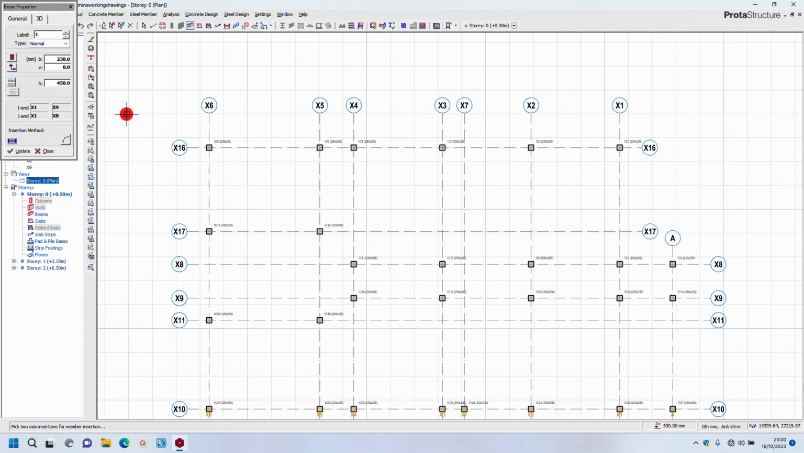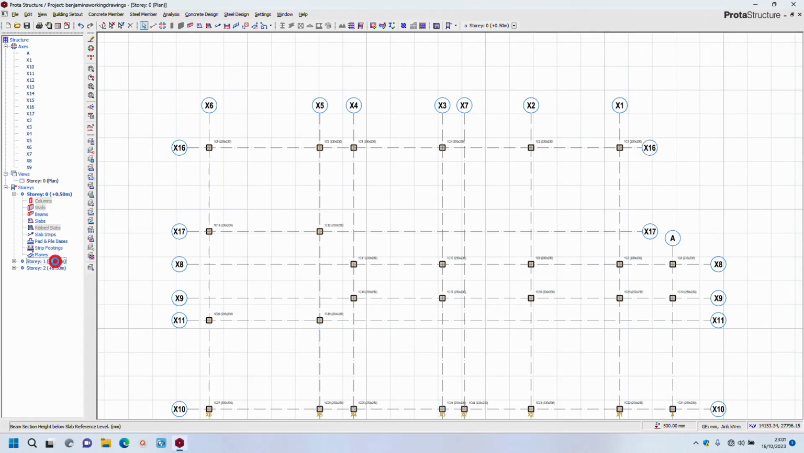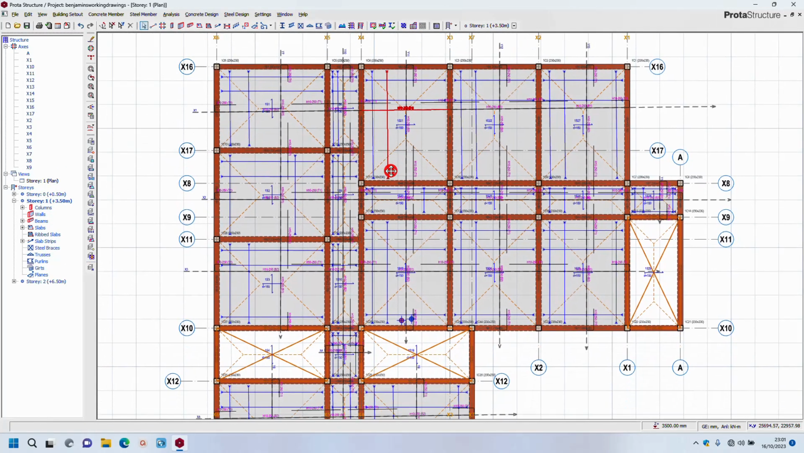I'll take my beam width to be 230, and I'll take my beam depth to be 1 meter, as 1000. Now let me go back, let me shift this here, let me go to first floor. So now you can see first floor.